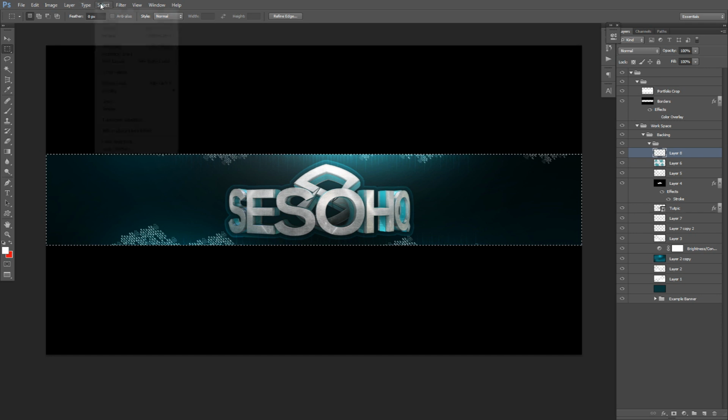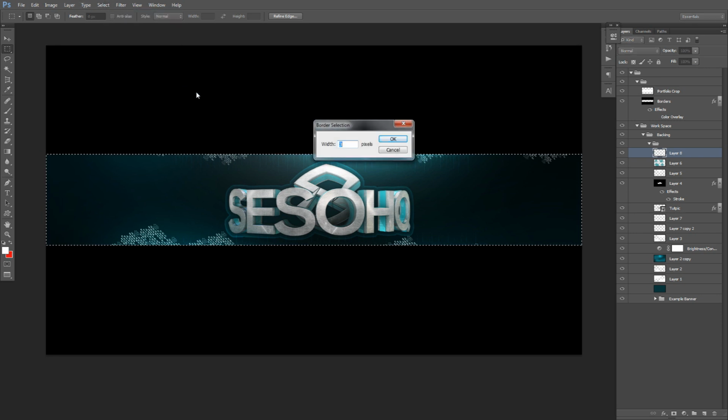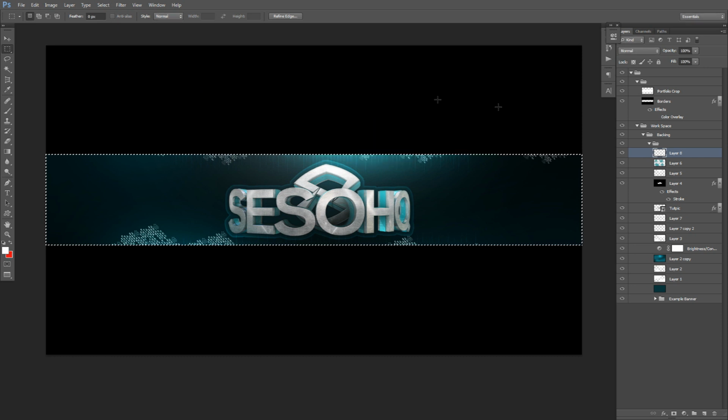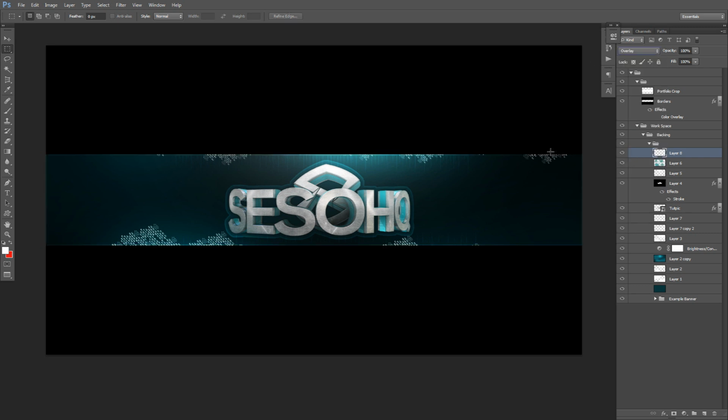We can go ahead and go to select, modify, border, change your width to about 3 pixels, press OK, make sure your foreground color is white, press Alt Backspace to fill it in really quickly, and then just change your blend mode from normal to overlay, and then you get this very nice looking popping out. Look, you just see the border right here. It just looks like it's popping out. It looks a lot better. Even if you put your border up just a little bit more, you can do that as well.